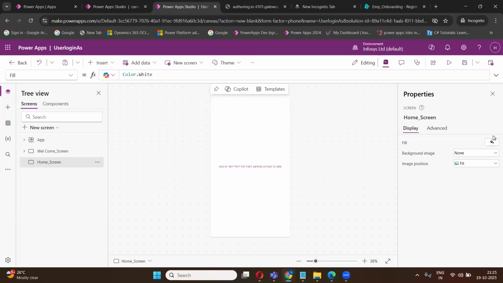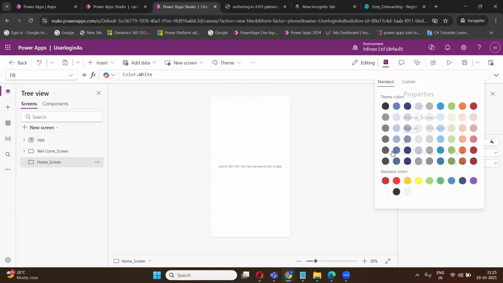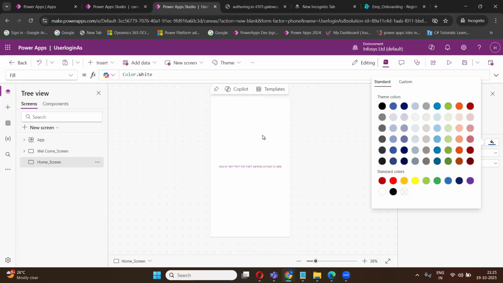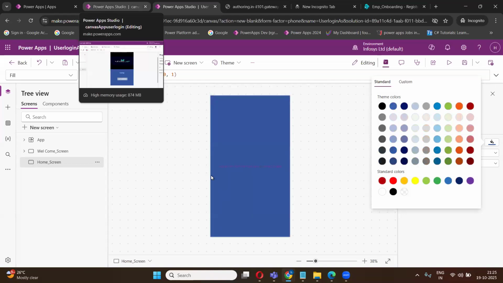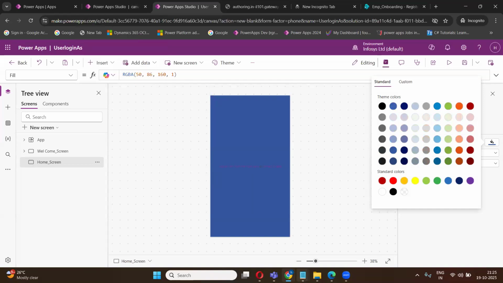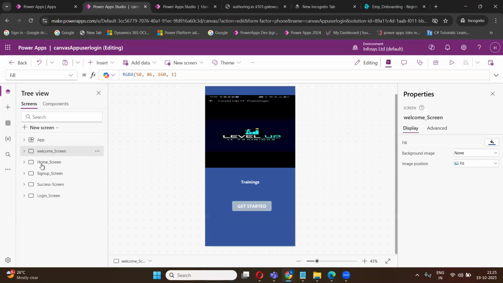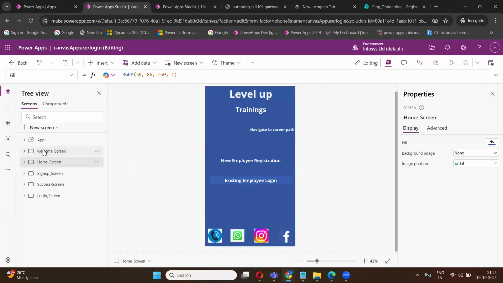Again, change the color to blue. Okay, then next screen. What is the next screen here? What things are available here? See here. Home screen, right? The first screen is the welcome screen, and the second screen is the home screen.